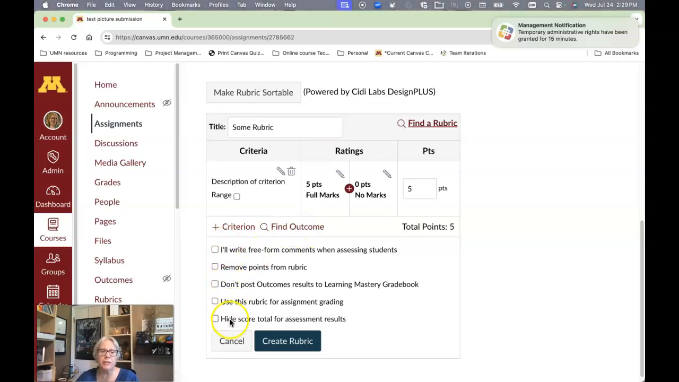It's these options underneath that are kind of important. You can remove the points from the rubric. That means the students won't see those points. You could tell it not to post the outcome results to the Learning Mastery gradebook. Your department is using outcomes to judge things, so generally you will not do this.